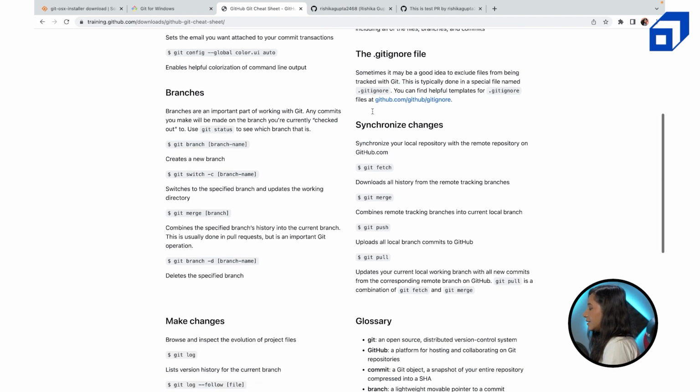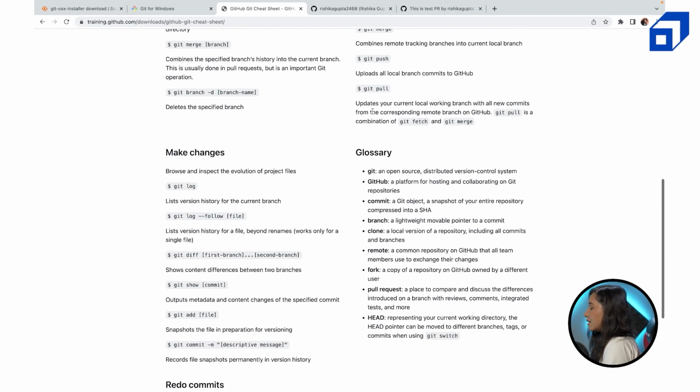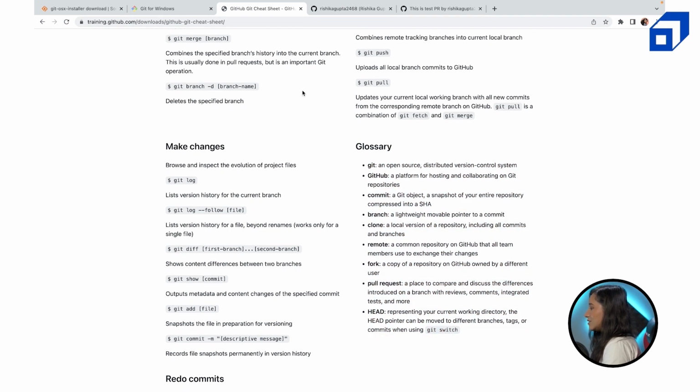And if you go a little down, we have a glossary section where all the basic terminologies related to Git and GitHub are mentioned very appropriately. And this cheat sheet is very beginner friendly and hosted on the GitHub official website. So you can definitely check out this cheat sheet.